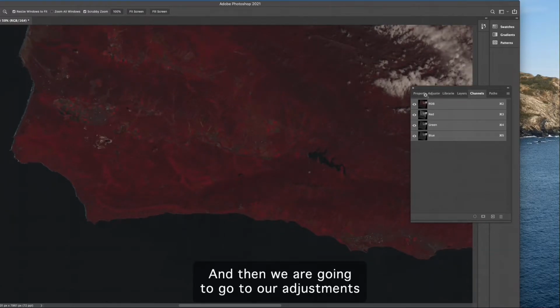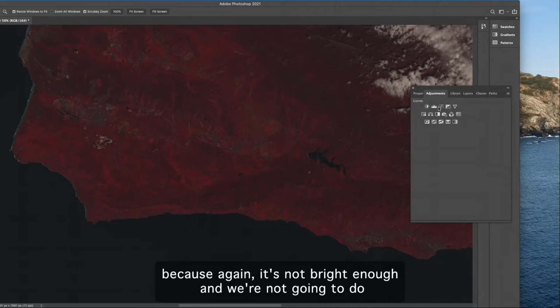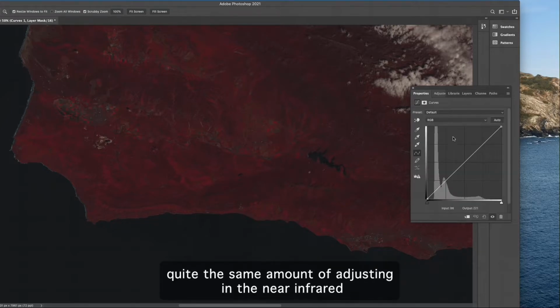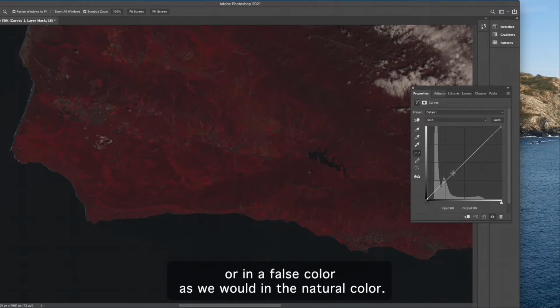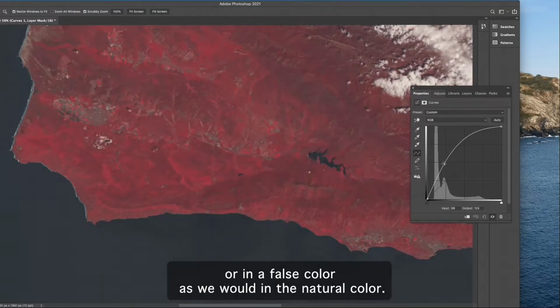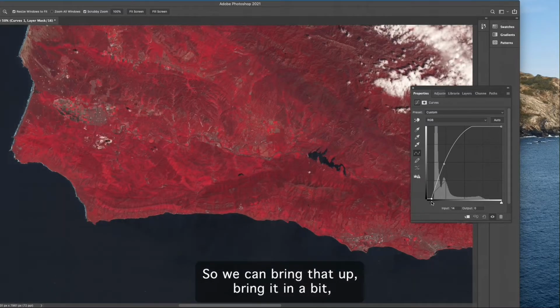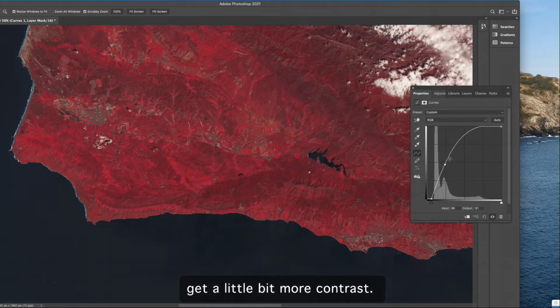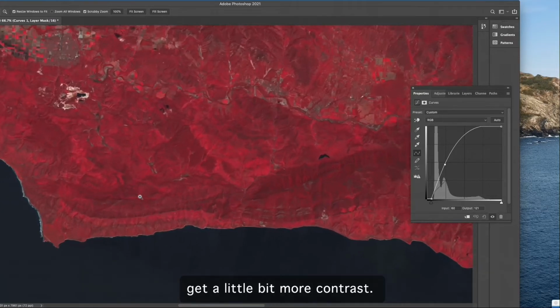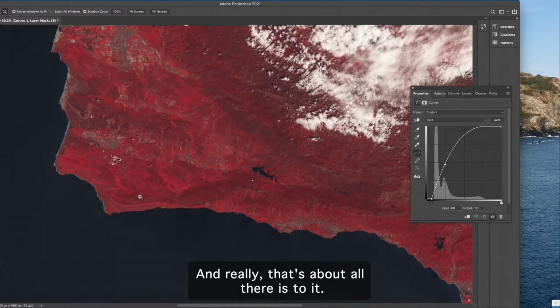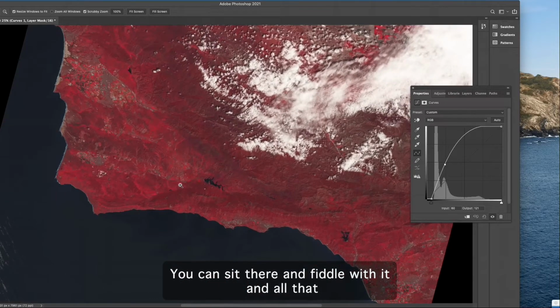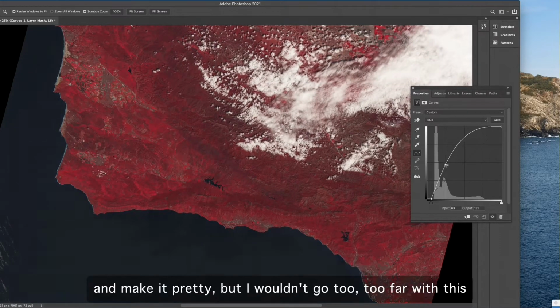Okay, and then we are going to go to our adjustments because again, it's not bright enough, and we're not going to do quite the same amount of adjusting in the near infrared or in the false color as we would in the natural color. So we can bring that up, bring that in a bit, get a little bit more contrast. And really, that's about all there is to it. You can sit there and fiddle with it and make it pretty, but I wouldn't go too far with this.